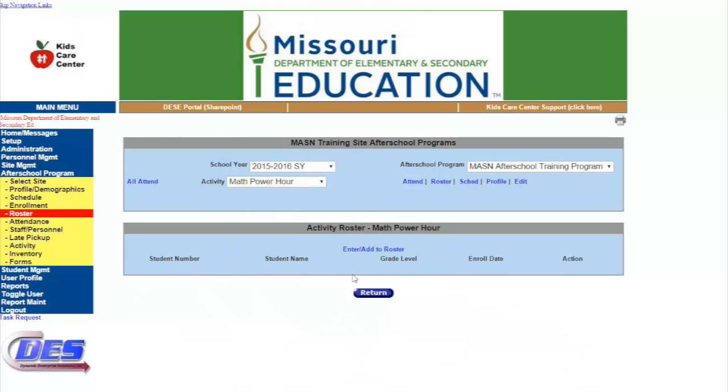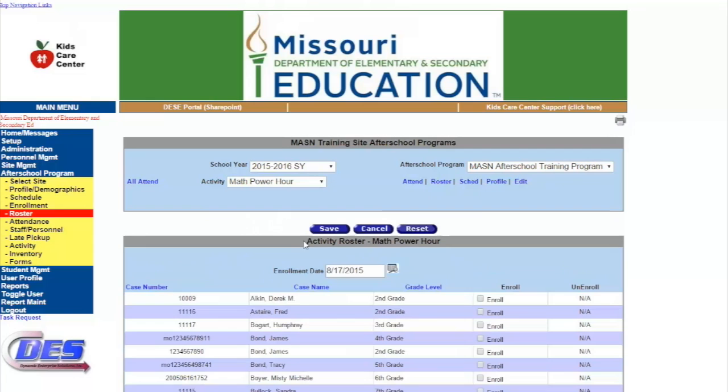We'll go ahead and select Add or Enter to Roster, and like populating our program, you will see a list of students who are eligible from your program to be enrolled into this specific activity. As before, you'll select the enrollment date, check all those that you wish to enroll, and click Save. Once you have done this, the activity has now been populated. Your students are ready to participate and have their attendance taken.